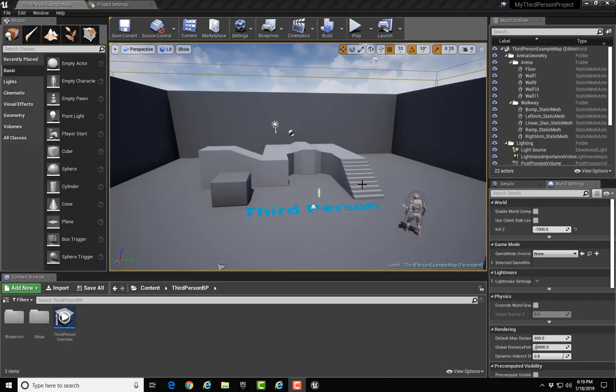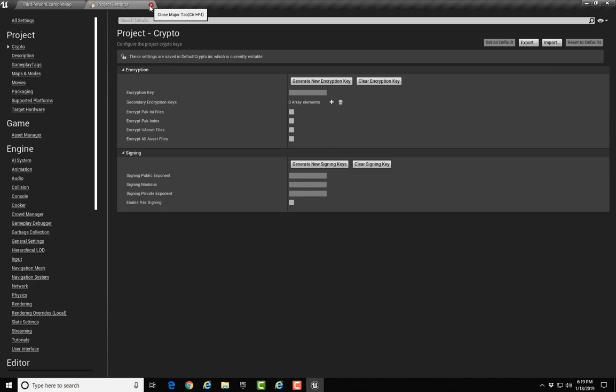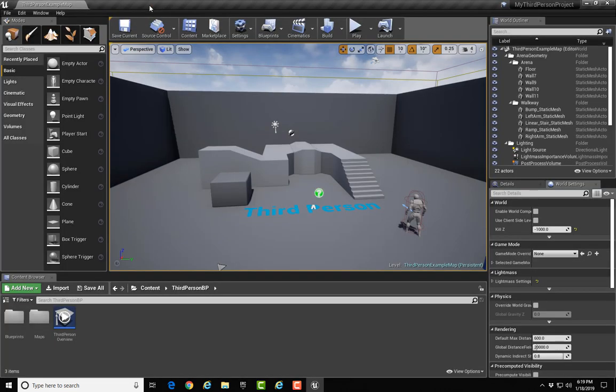When the Unreal Editor starts up, the third person example map will be loaded. We'll go over where things are stored and why this is called the third person example map. There's two tabs open on my editor. The second tab is the project settings. I'm going to close that for now. We're not going to get too far into that.